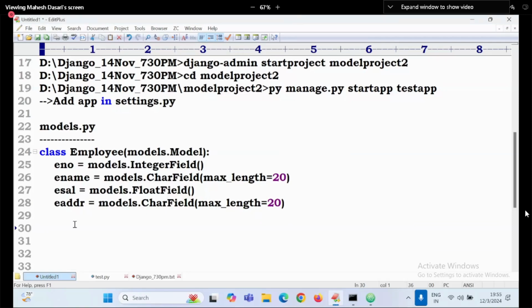Sir, now models.py. Why is models written 2 times? There is no default value, Shivakumar. You must provide max length. Syed, where have I written it 2 times?